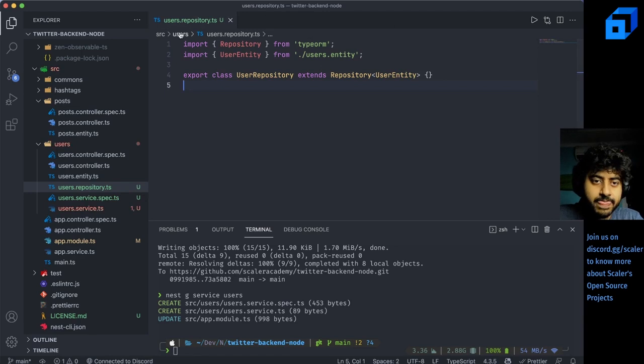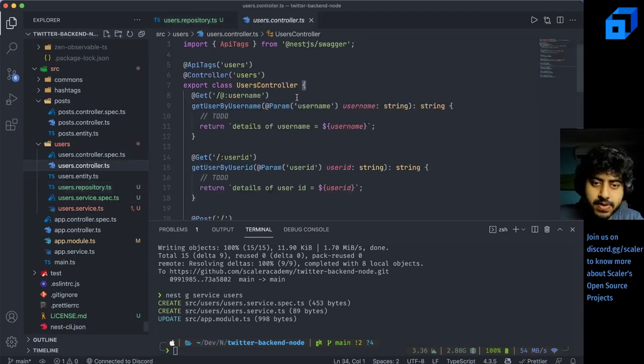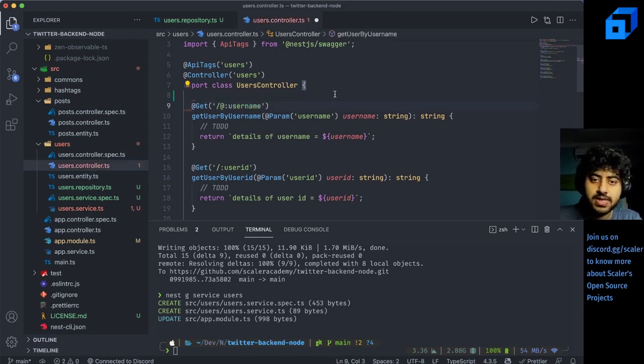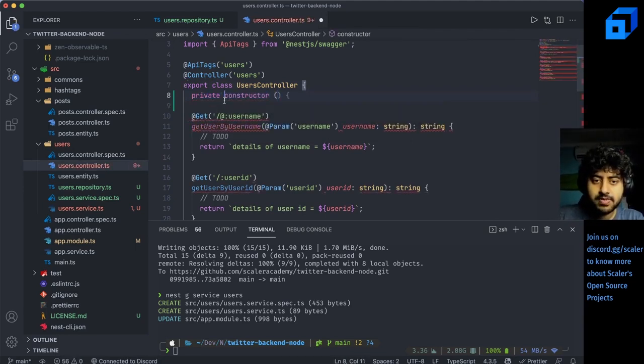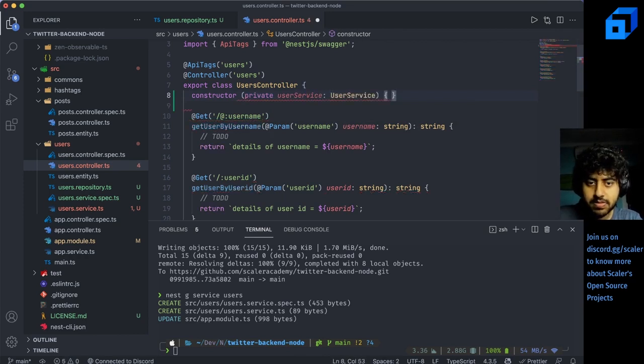So that's what my user controller would then call. What I will do is inside my user controller, I will inject the constructor, and here I will create the constructor and put the user service inside that.